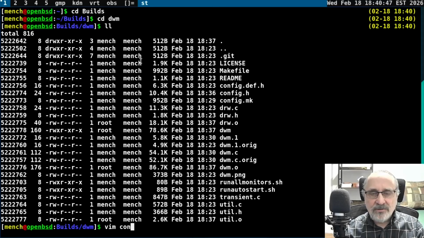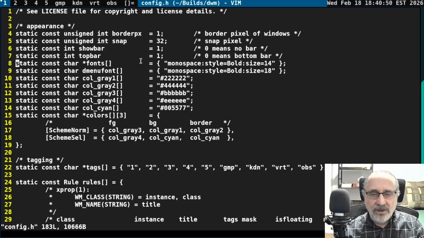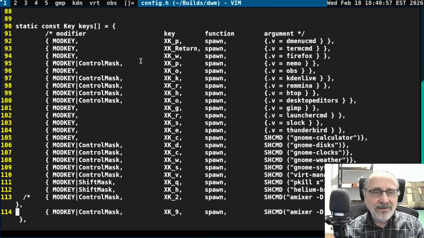CD into builds, CD into DWM. Let's vim into config.h. We can go down here. So if you go down to line 90, you can see mod key P is going to open up dmenu. Mod key return is going to open up the terminal, the ST terminal. Mod key W is going to open up Firefox.